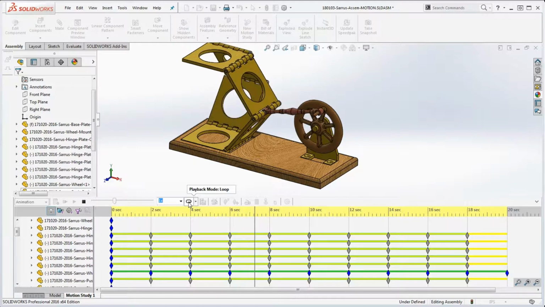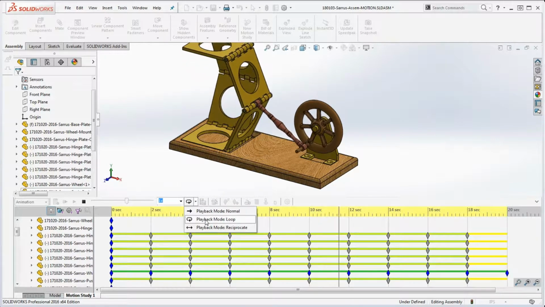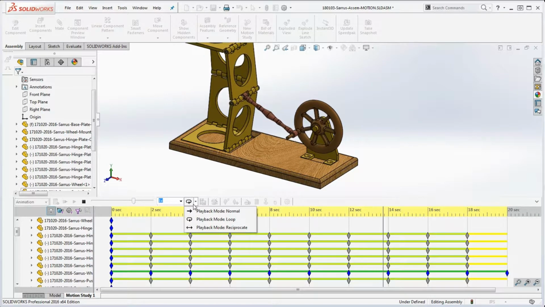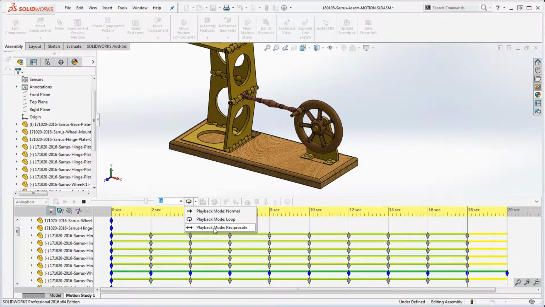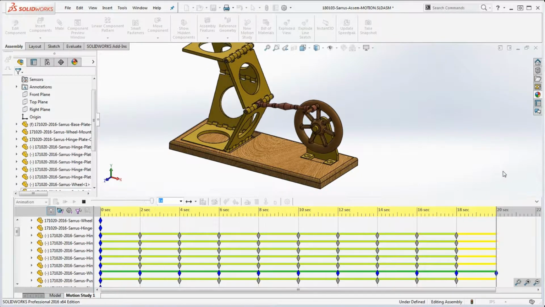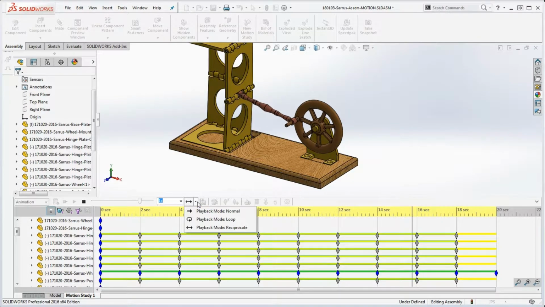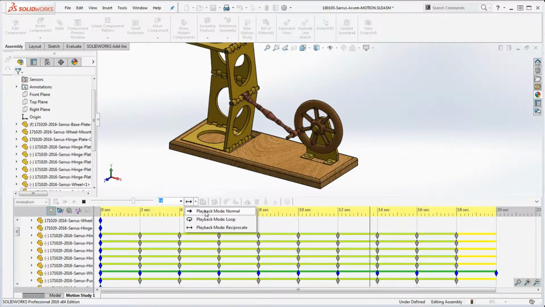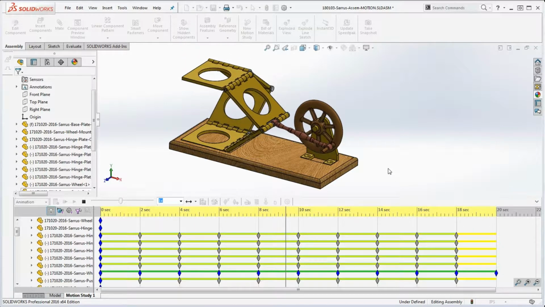So our playback mode, we can do a couple different things in here. We can do a playback mode of normal. We could have it go into loop, where it's going to start from the beginning, go to the end, and go back to the beginning again. Or we could do reciprocate. So let's do reciprocate. So when it gets out to the end, now it's going to go backwards. Or we could just do a one-time shot, playback mode normal, which just goes from the beginning to the end. Lots and lots of different options in here.